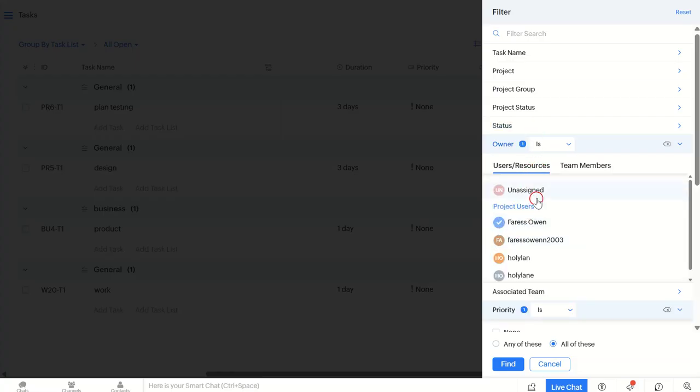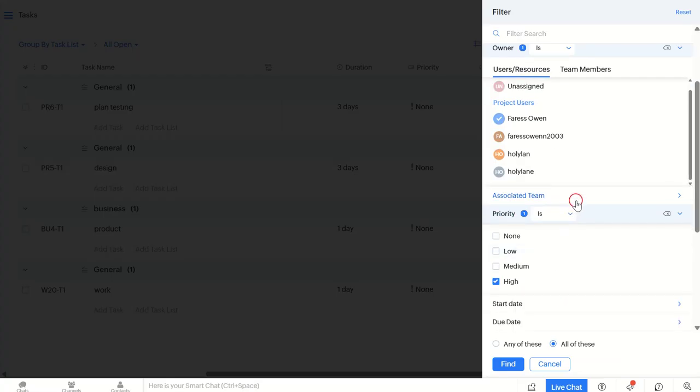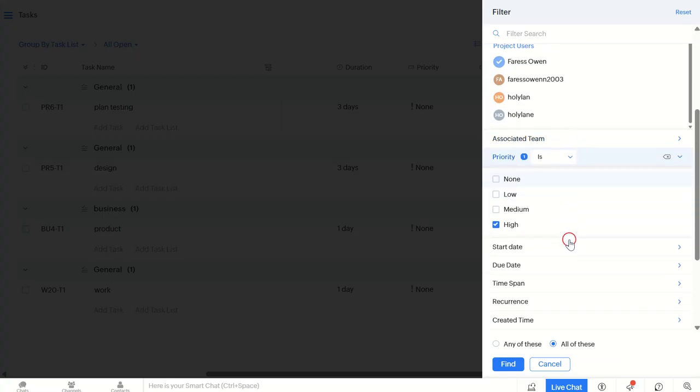Let me explain why this matters. As your project grows, managing the tasks can get overwhelming, but with the efficient use of search and filter options, you can easily navigate through your project, prioritize your tasks, and ensure everything is in order.